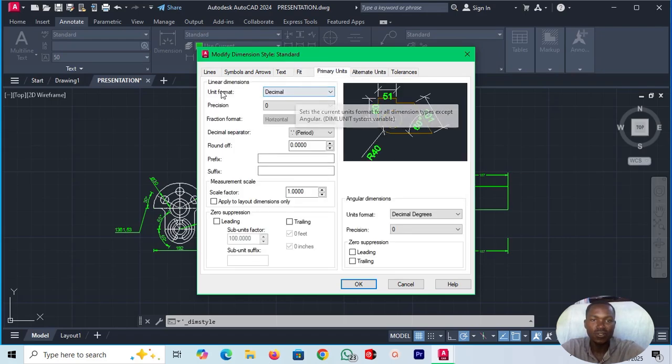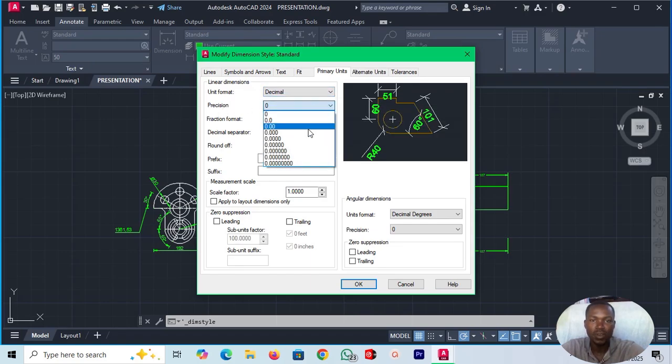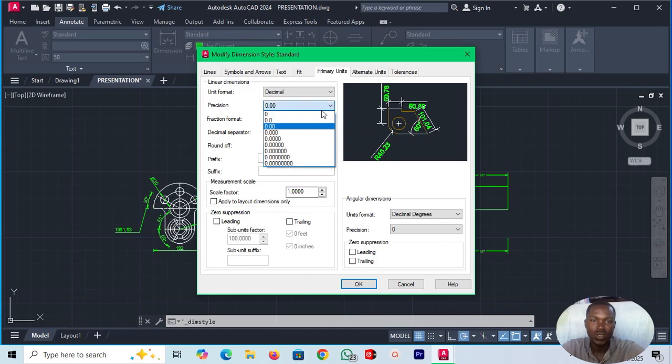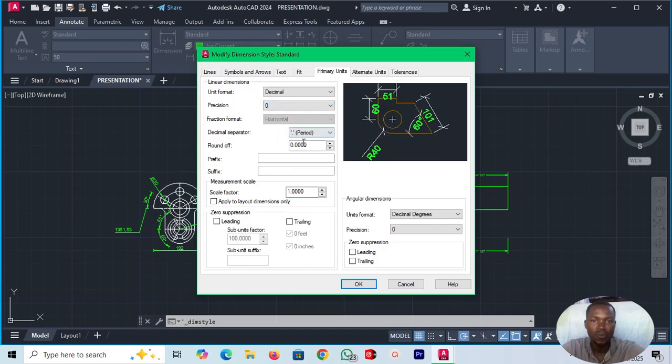The unit format, it is decimal. The precision, here it talks about the number of decimal places. Let's say if I look for 1 decimal place, you'll see here having the 1 decimal place. What if I look for 2 decimal places? You'll see the figures having here 2 decimal places. So precision, you put it in the way you want. Then here we have the decimal separator. If you want a period, you have a period, a comma, or space. You can always use a period, which is a dot. Round off.